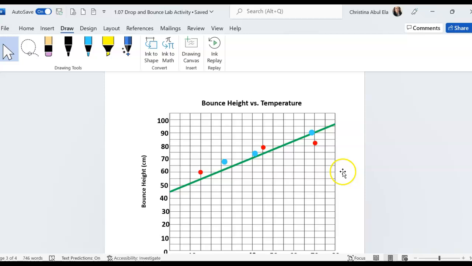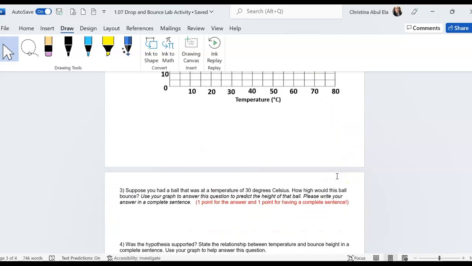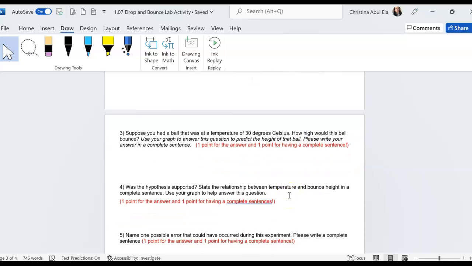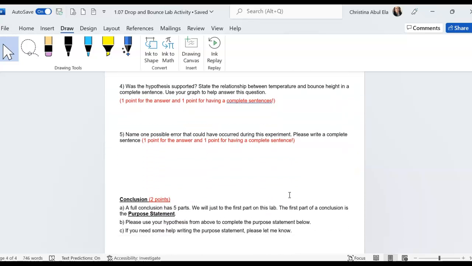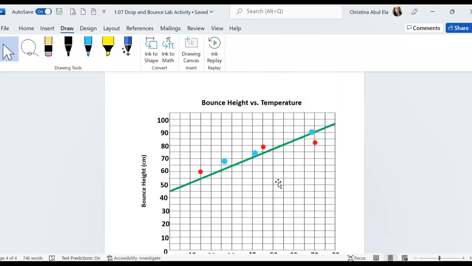And that is it. So once you have your graph done, you're just going to continue on with the lab. If I scroll down, you're going to continue with the last few questions and the conclusion. That's it for the recording. If you need any help with the graph, please let me know. I'm available anytime. We could get together, or again, you could go back through the class recordings to review.